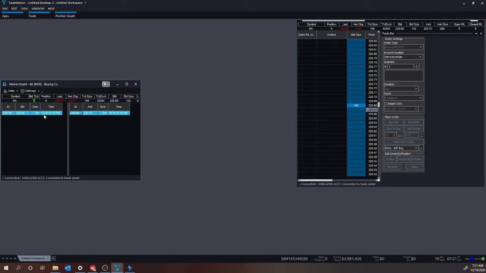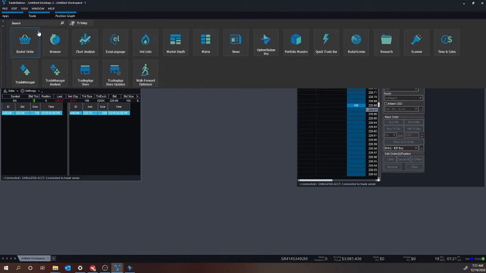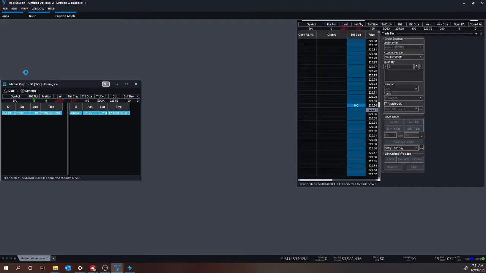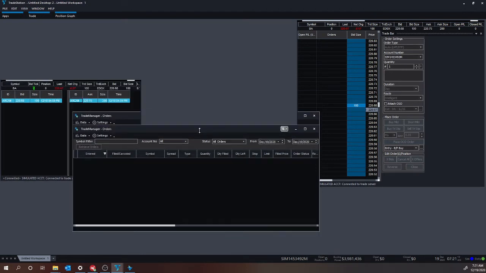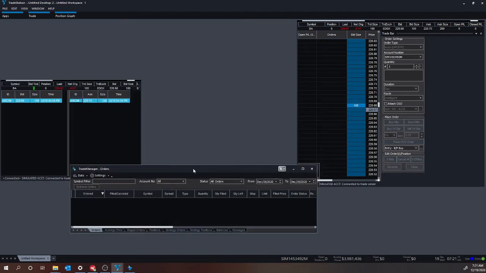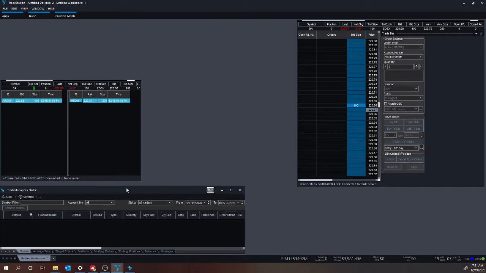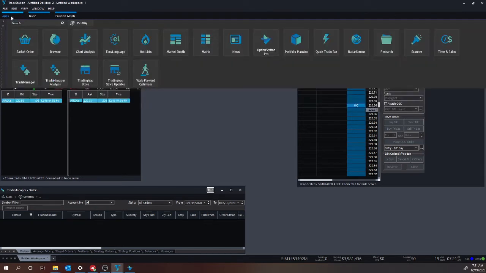Next thing you want to do is set up a trade manager. Trade manager pretty much shows you where your positions are at, what your entry is. So definitely you want to have it so you know where your positions are holding at. Okay, next thing you want to do is set up a time and sales.